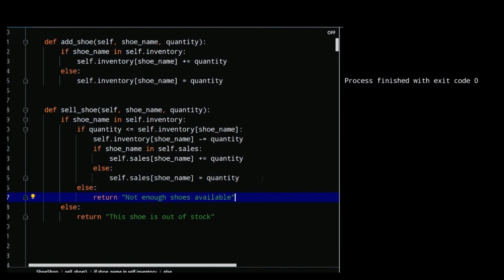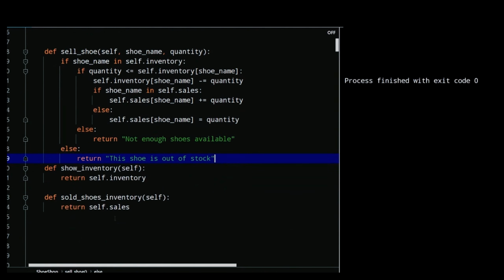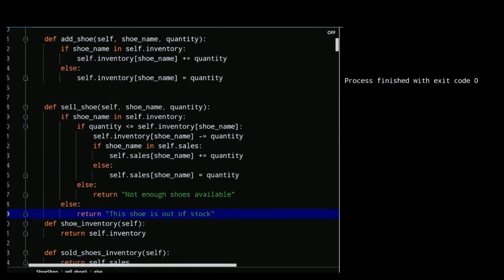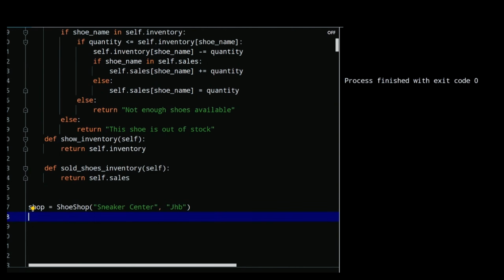Okay, so this looks like it can process our sales. So let's try here to create an object of this class. Let's create a variable here called shop, and this will be the object of this class, shoe shop. So we need to give this shoe shop a name. Let's call this Sneaker Center, something like that will be the name of the shop, and let's say it's located in Johannesburg, like that. So we've created a shop here.